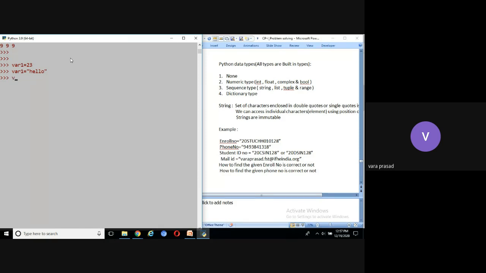If I take var1 equal to 34.5, now the type of var1 is float. Now we can do some operations, and some operations are not allowed. This is decided by the data type. The type of value stored into the variable defines the type of operation allowed on the variable. That is called data type.